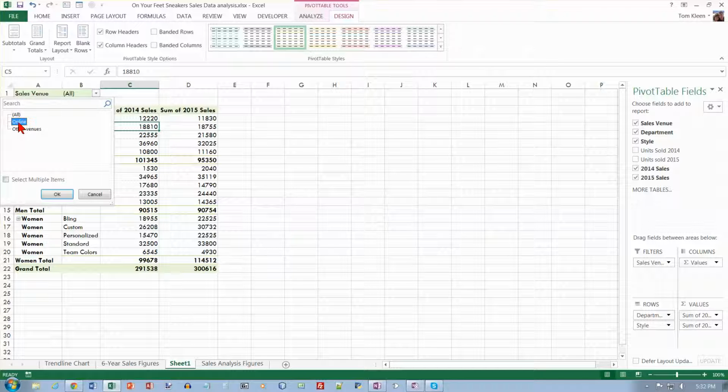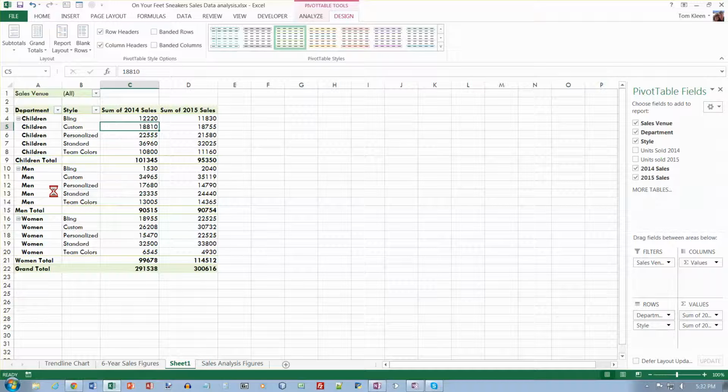And it says we want online only, so click on online, click on OK, and now up here the value online appears, and the numbers that we see down here are just the numbers for the online sales.